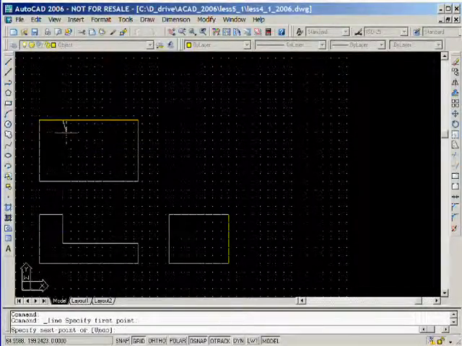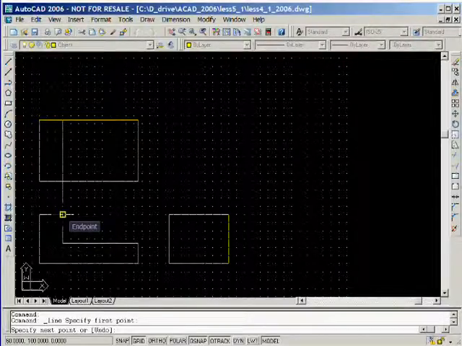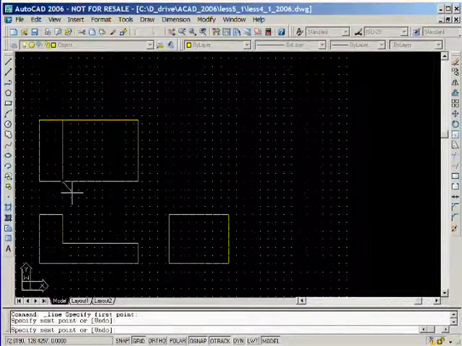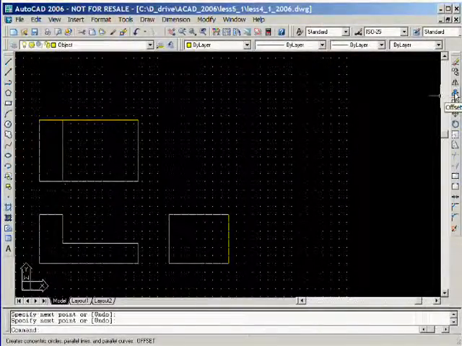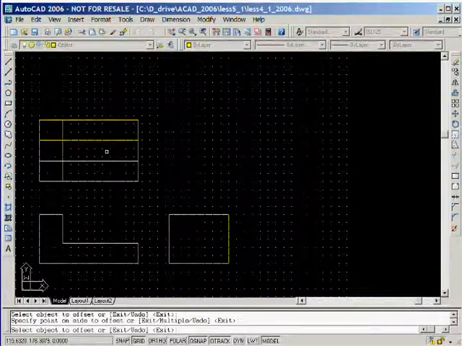Now by positioning the cursor over the horizontal line, we see the intersection symbol. We'll left-click the mouse to place the starting point of our line at this intersection point, and then move down and define the other end of our line. We'll now use the offset command to add two parallel lines that are offset a distance of 25 units.